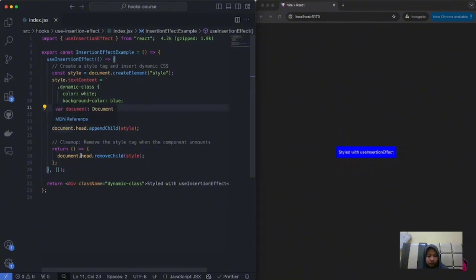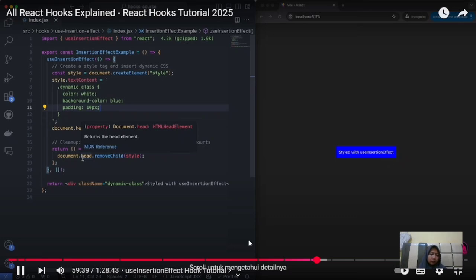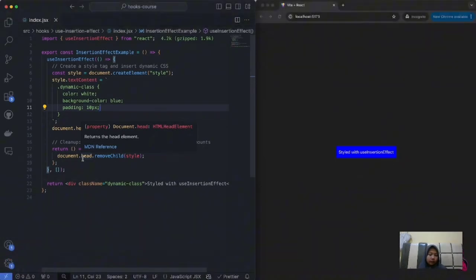So what is the insertion effect hook? The useInsertionEffect hook is basically, like I said, a specialized hook that runs synchronously during the rendering process, but differently from the useLayoutEffect hook, it runs just before the mutations are made to the DOM. So it is designed for cases where you need to insert styles, meaning CSS styles or style tags, like we have in this component over here, into the DOM during rendering to ensure that they're actually applied immediately.